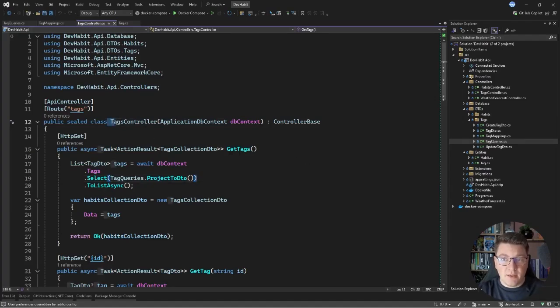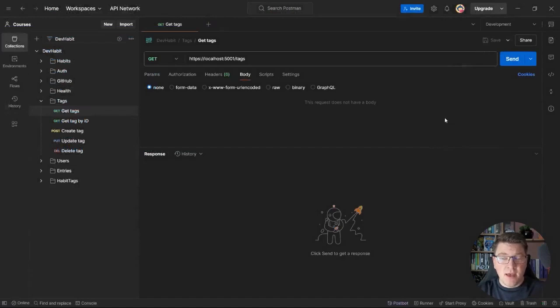So let's go ahead and do that, and we are going to test out the functionality that we exposed using the tags controller. Inside of my Postman collection, I have a set of endpoints for working with the tags resource, and let's begin with the GET endpoint for returning the collection of tags.